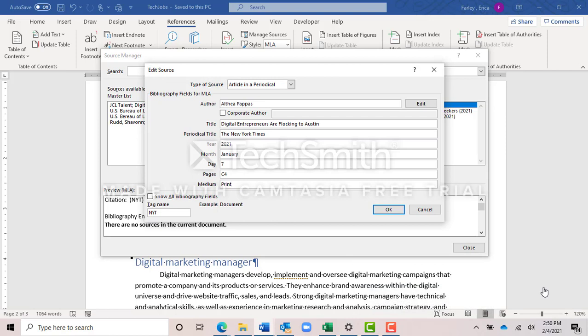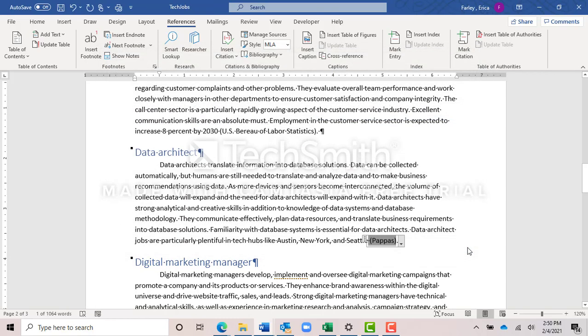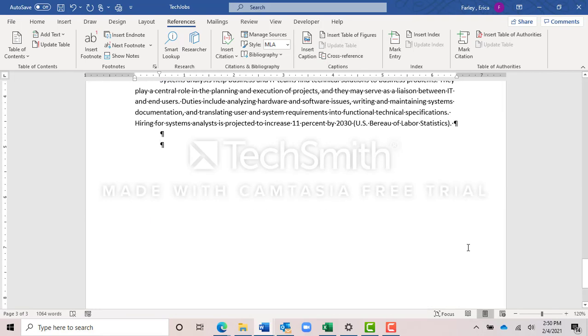Okay, so after you've typed in all of your information, you can click on OK. Close your Source Manager. Press Control N. Move to the bottom of your document, and we're going to insert a bibliography.